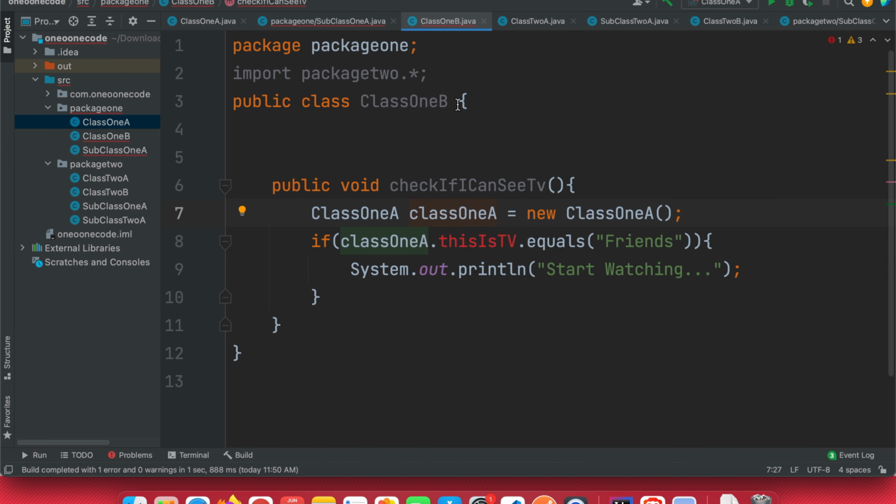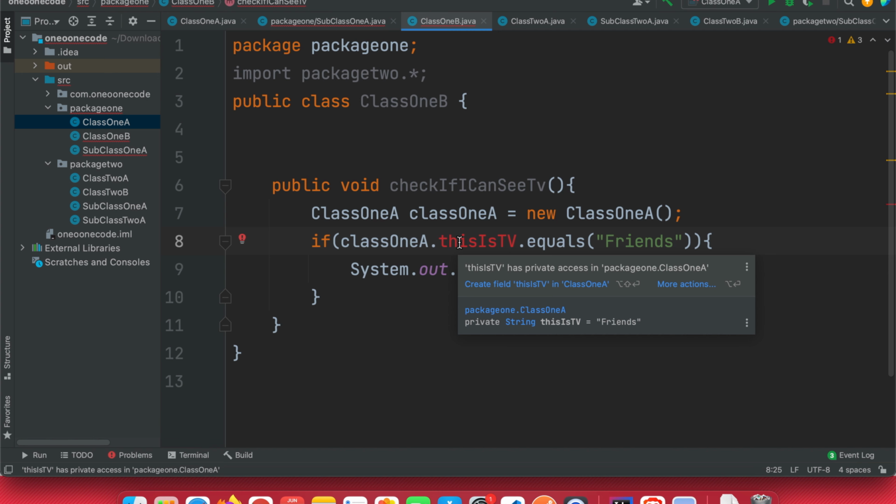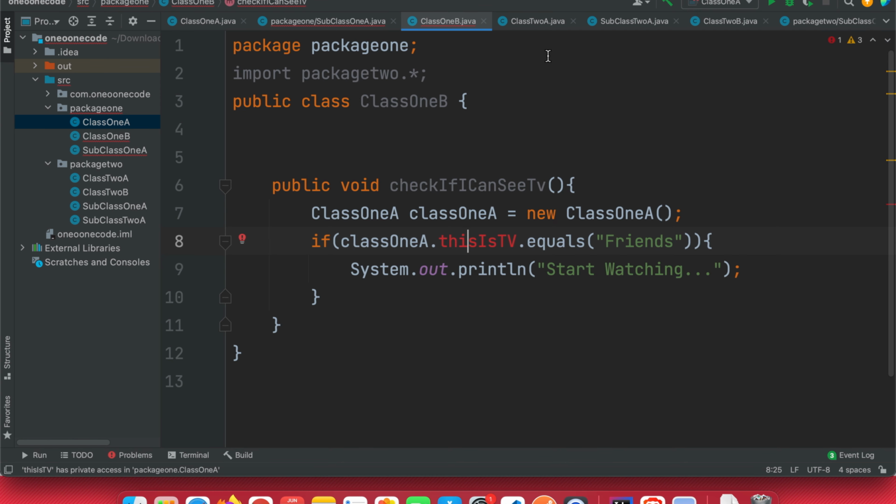And let's now see another class inside the same package. We are still inside package 1. Here I have a method, check if I can see TV. I instantiated a new instance of class 1a. I'm trying here to access the attribute, this is TV, and I'm also unable to access it. If you hover on it and want to see the error, as you can see, this is TV has a private access in the package class 1.